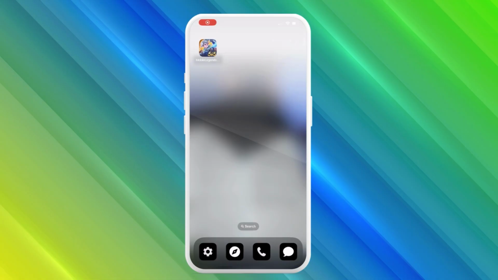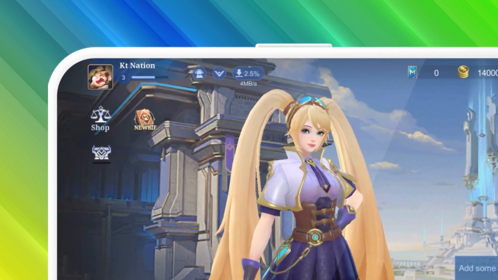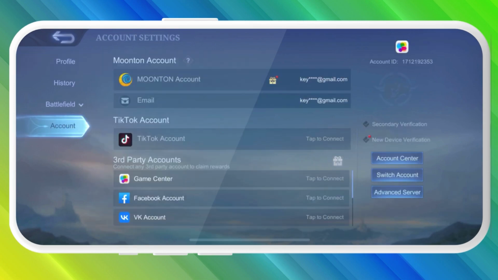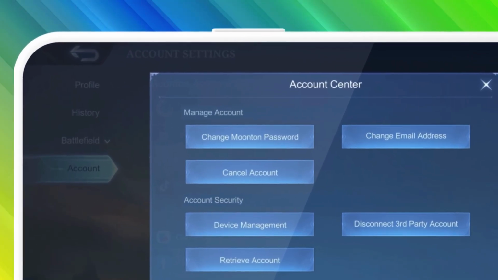Go ahead and open the app. Then click your profile icon in the top left hand corner. Now click on your account. On the right side of the screen, you'll see an account center. Tap on that. Now click cancel account.